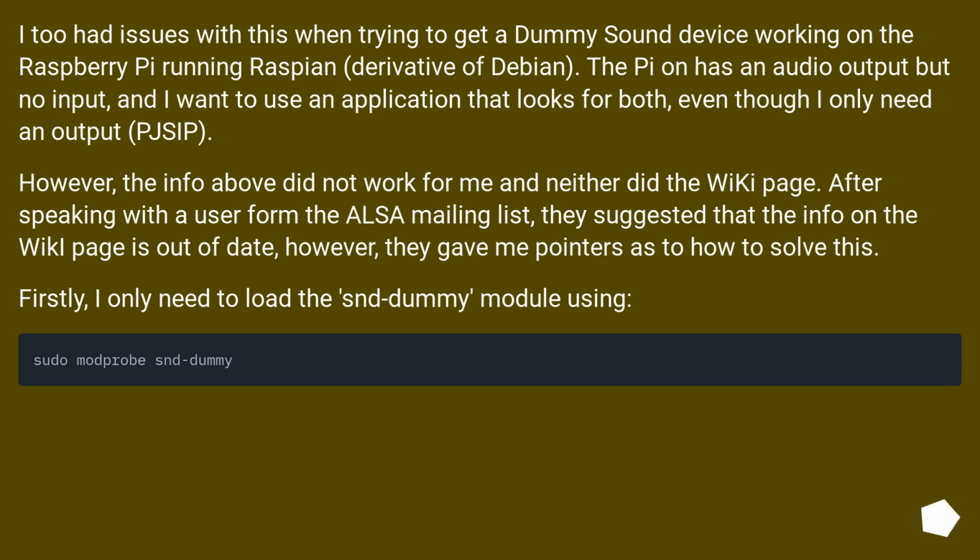I too had issues with this when trying to get a dummy sound device working on the Raspberry Pi running Raspbian, a derivative of Debian. The Pi has an audio output but no input, and I want to use an application that looks for both, even though I only need an output. However, the info above did not work for me, and neither did the wiki page.